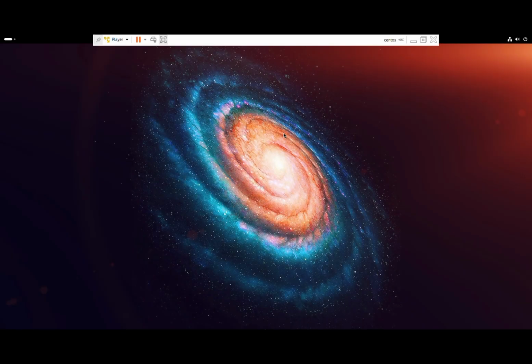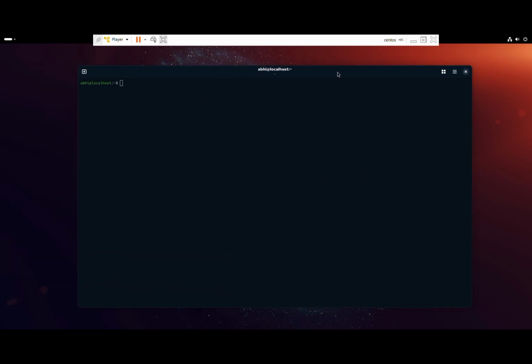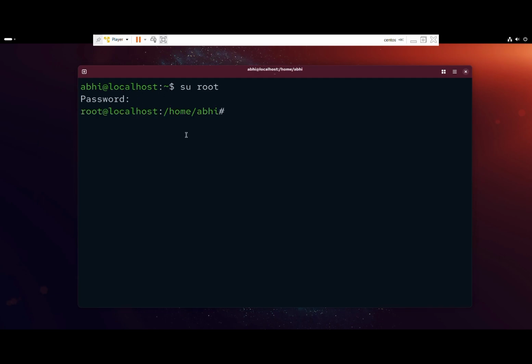Now we will see how we can create a user in our Linux machine. For that, first of all, we'll come to our terminal and let me increase the size so that it's visible to you. We'll switch to the root user using the command su, that is switch user, and root, and then press enter. Now I'll give the password for the root user and press enter. Now I have successfully switched to the root user.